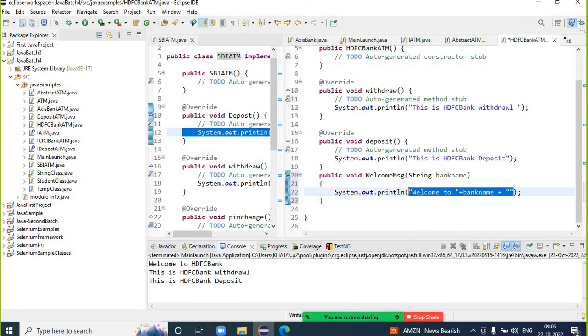Welcome to, then you can write welcome to all account holders, like this. If you are not satisfied with that statement and you want to overwrite it, you can overwrite.